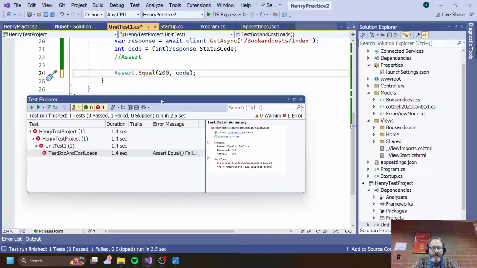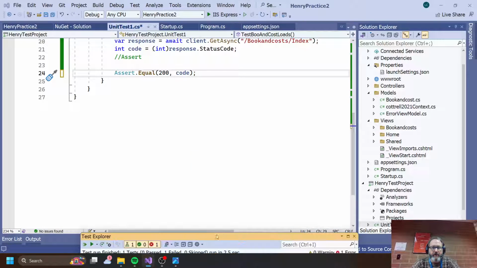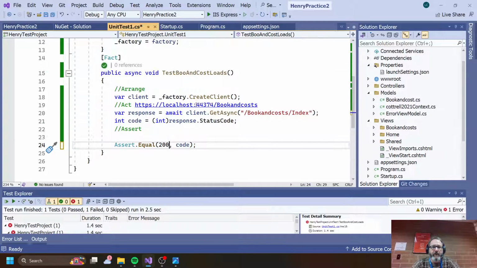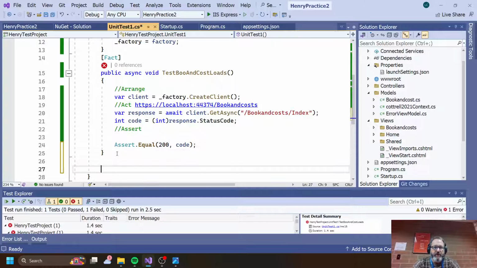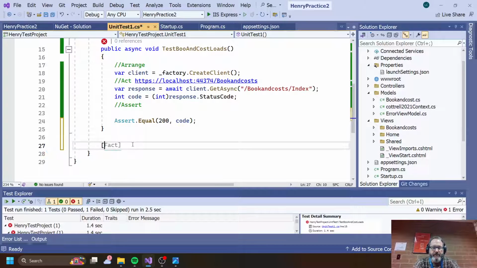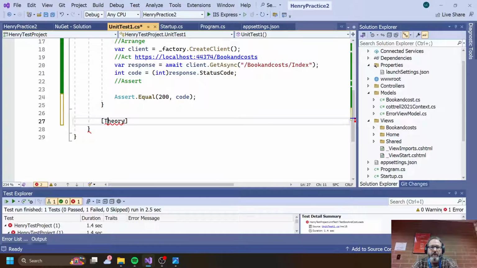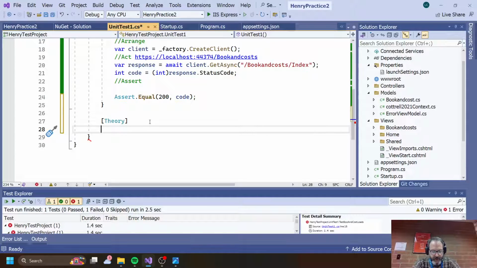Okay, so now I'm going to build a theory test using this trick. And then I will build a test that searches for content. I'm going to dock this so it gets out of my face. Okay, so a theory test is a bunch of questions you ask of your particular scenario. So I'm going to say theory. And what you've got to do with theory is create a bunch of inline data. I'm going to check to see that all of these pages load.